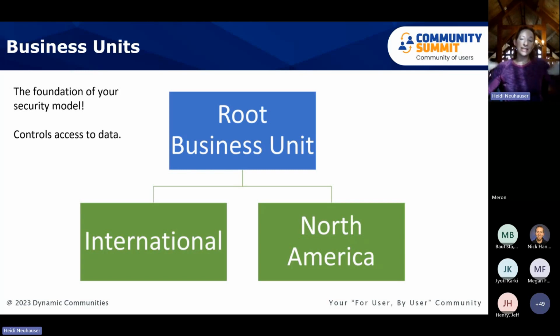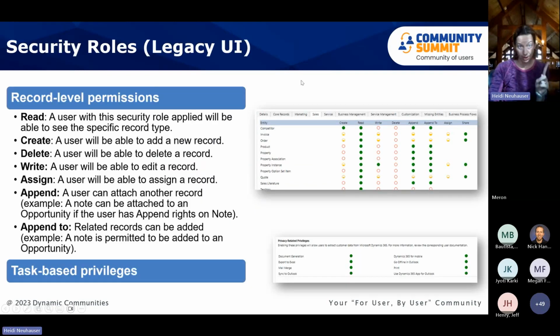You can also have additional levels depending on how granular you are. Again, this is what you would use to implement if you want to control full access to data. Everyone in that root business unit sees everything. So that's thing number one.